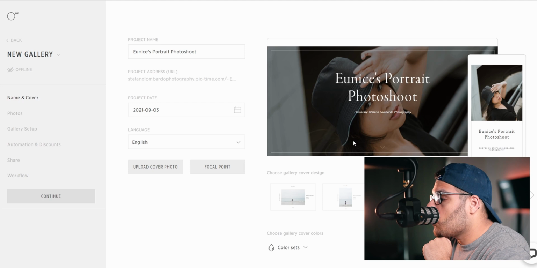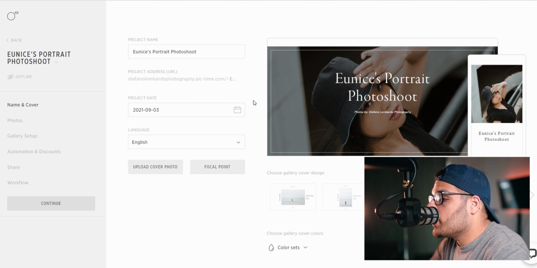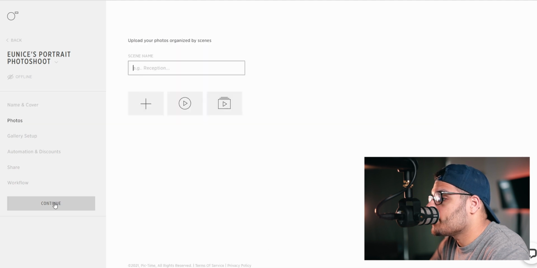As you can see, your head is no longer cut off by the border and the photo is completely centered. After you complete this page, you're going to click on continue. So creating scenes is actually one of my favorite things about Pic-Time.